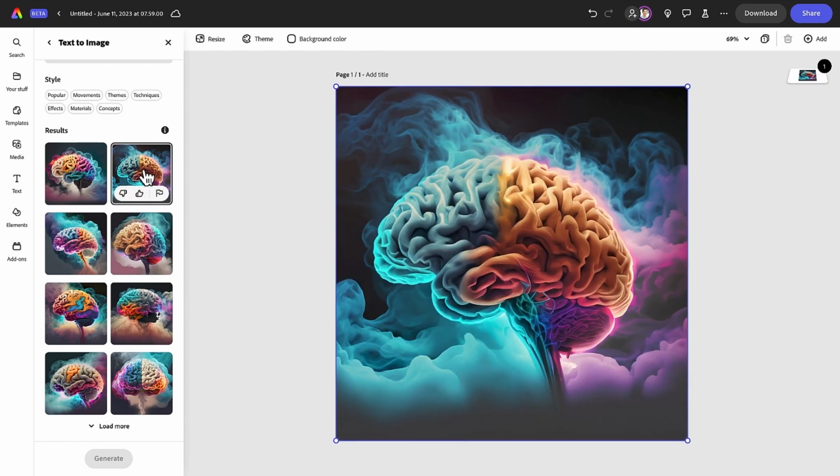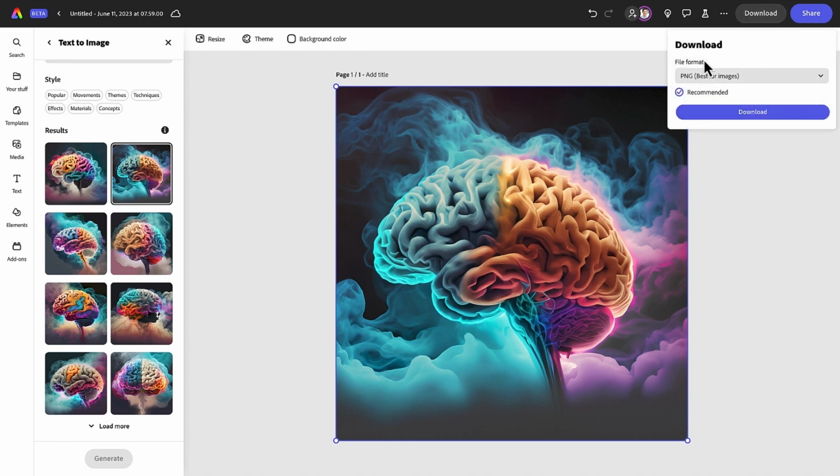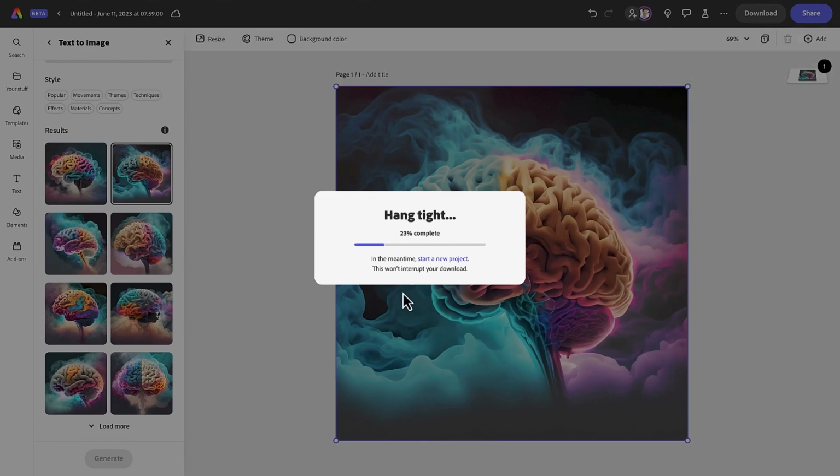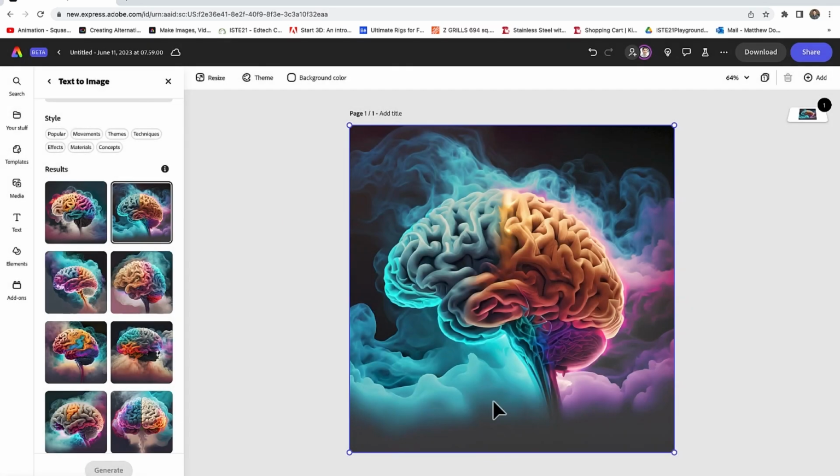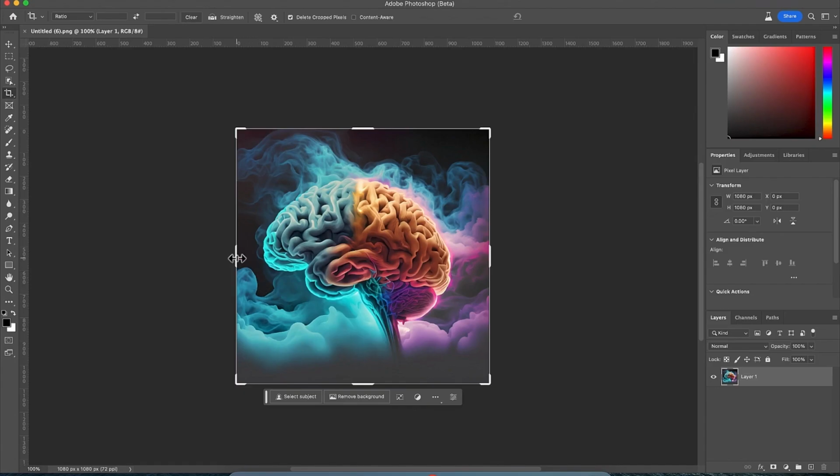Once I have the image of my liking, I love this because it's cool and it's warm and it has this nice neon vibe. I'm going to download that image as a PNG, and we're going to open that image using the new Photoshop beta that has the generative fill function.